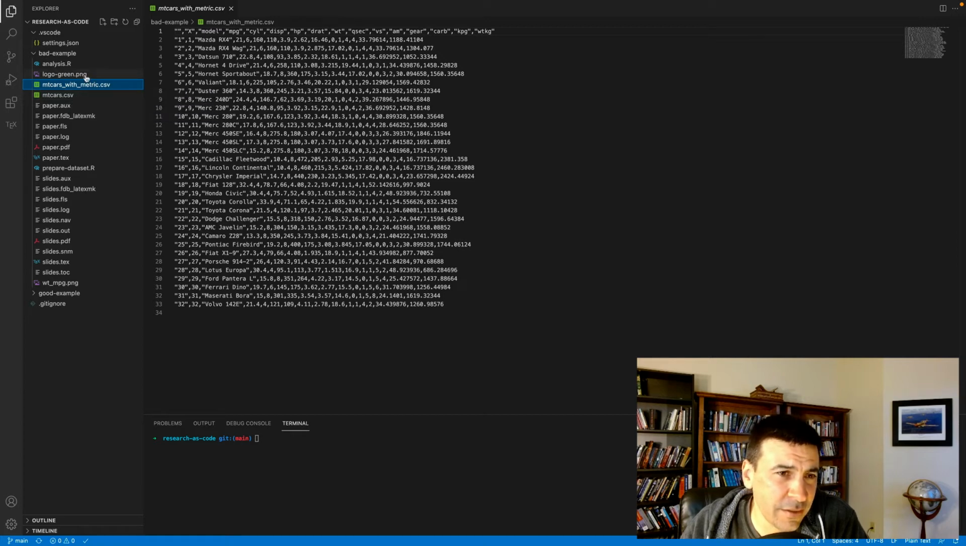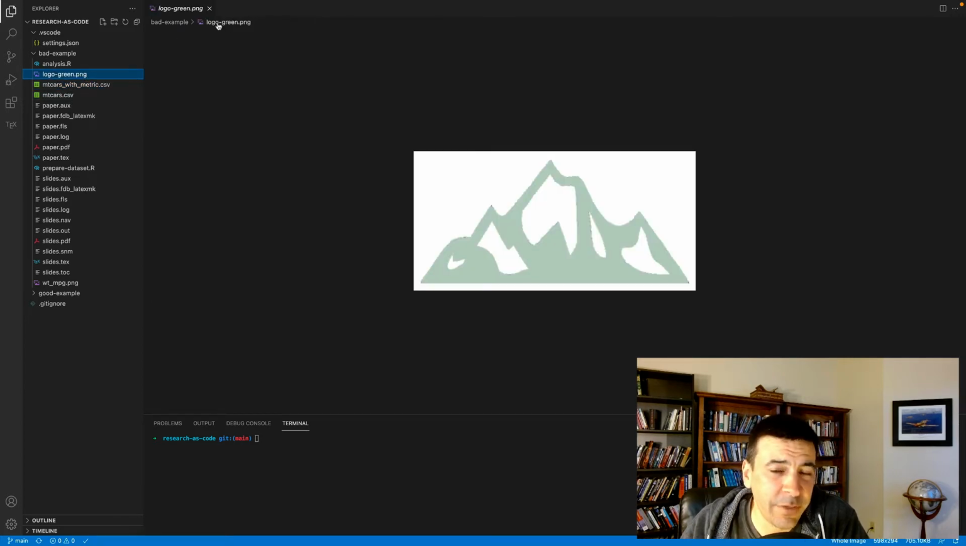And I often see replication data like this with multiple files where it's really hard to know what's what. There's a picture, a mountain. Okay, I'm going to use that later, just a little logo. What's that? Okay, now there are a couple different R files, prepare data set and analysis. Am I supposed to run those? What do those do?